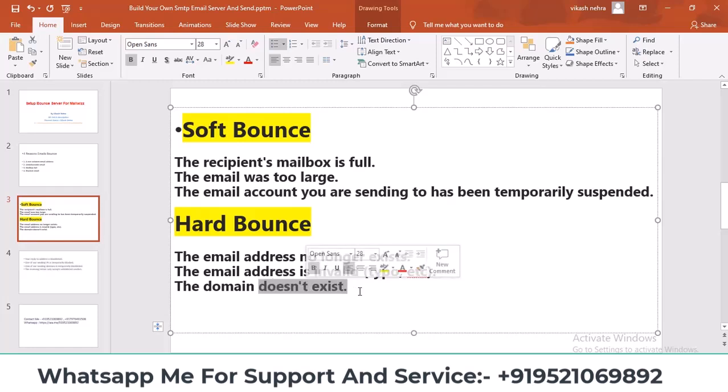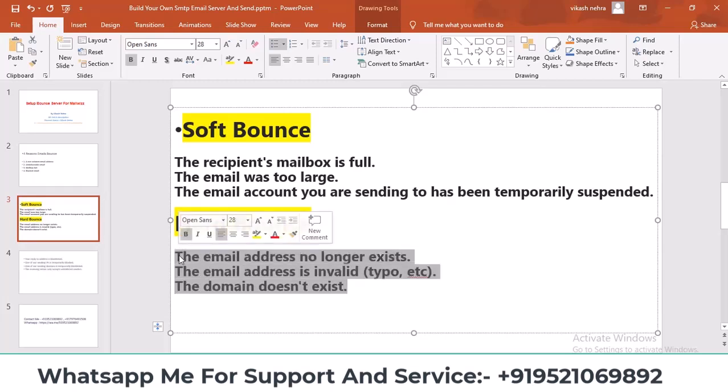Hard bouncing occurs when the email address doesn't exist, is invalid, or the domain itself doesn't exist, like in the case of business emails such as admin@domain.com. People often create and delete these business email addresses. If the domain expires, it means the domain no longer exists, which counts as a hard bounce.